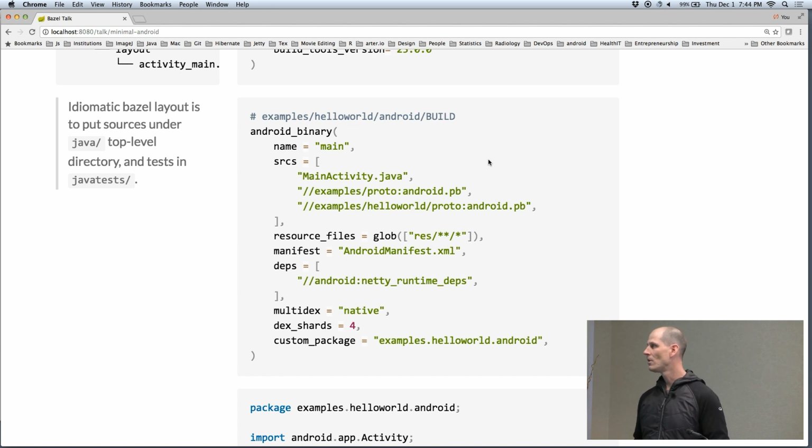You give it a name. You tell what sources are included in that. We have really just one main activity, and then we also have some protocol buffer stuff in there. You say what resource files you want, and then there's this glob utility function. You can glob everything up, and it gives you a list of whatever files are in there. You say the manifest, any other dependencies, and then there are these DEX attributes that you can provide to do DEX sharding.